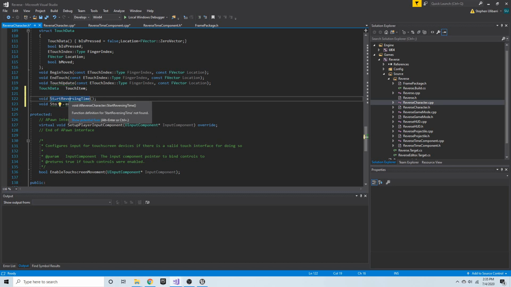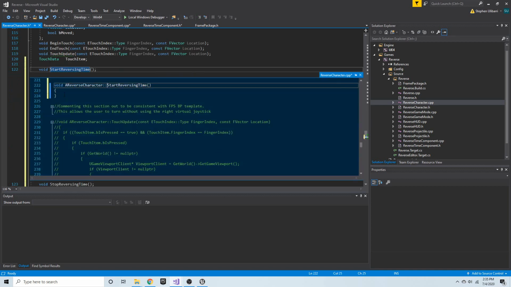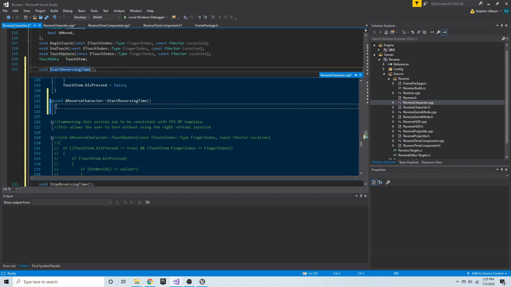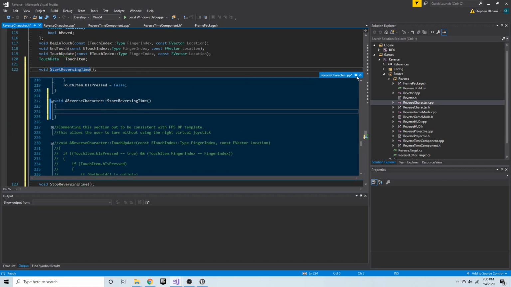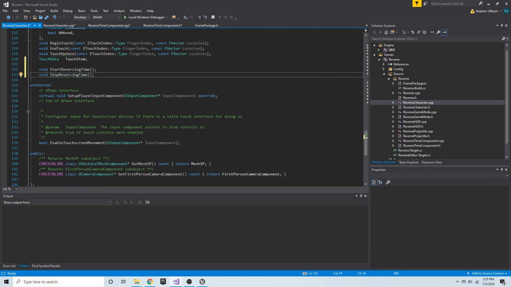If you click on one of these undefined functions, you'll get the little lamp symbol, which you can just click on and click Create Definition, and that will automatically create a definition here for us. So we have Start Reversing Time, and then we can go ahead and create a definition for Stop Reversing Time, and that will take care of creating those definitions for us. So what exactly do we want to do when Start Reversing Time and Stop Reversing Time get called?